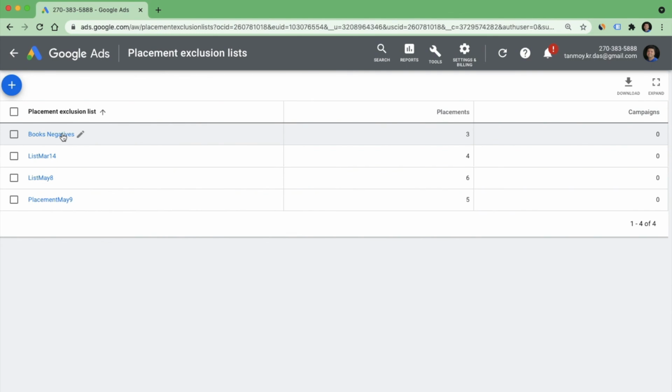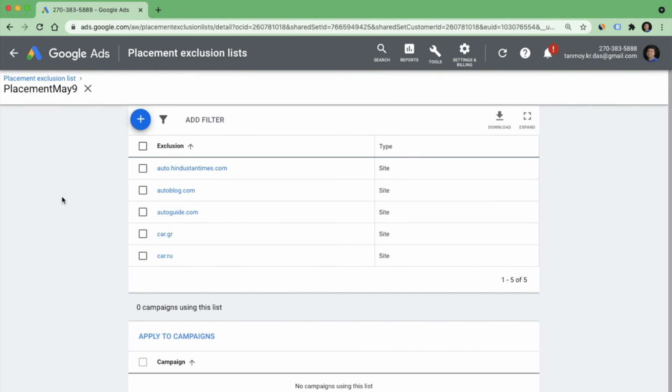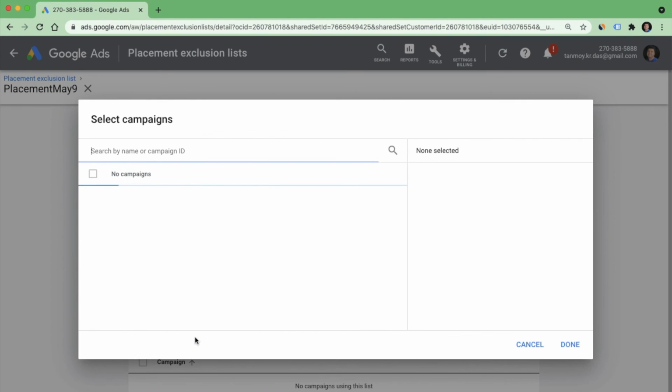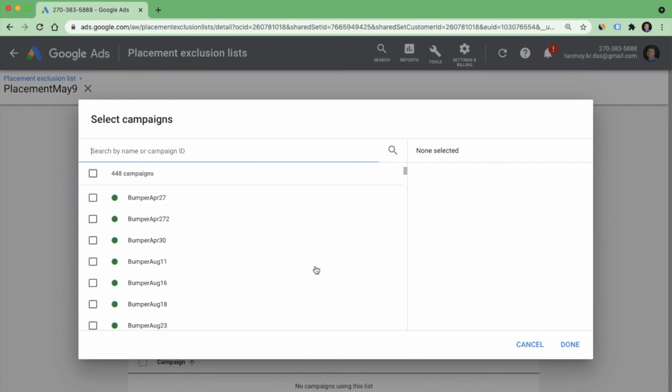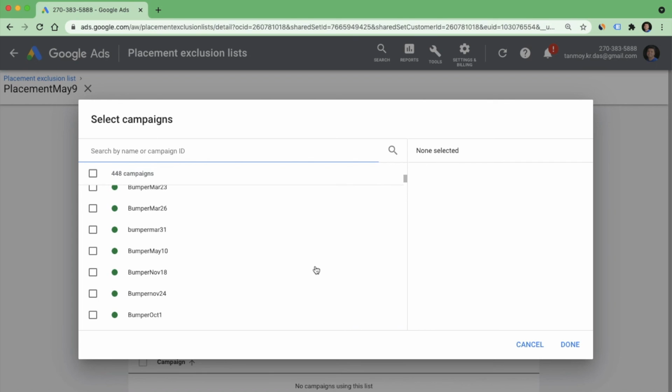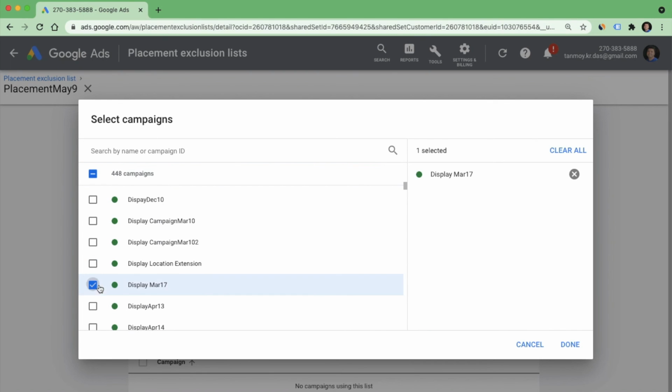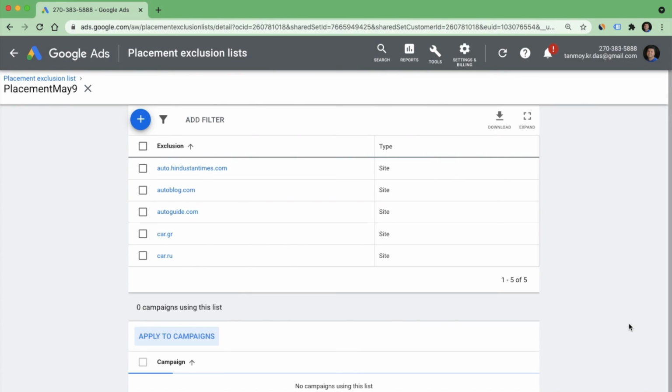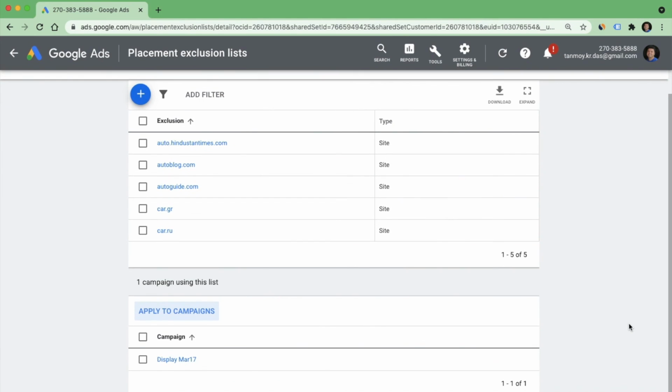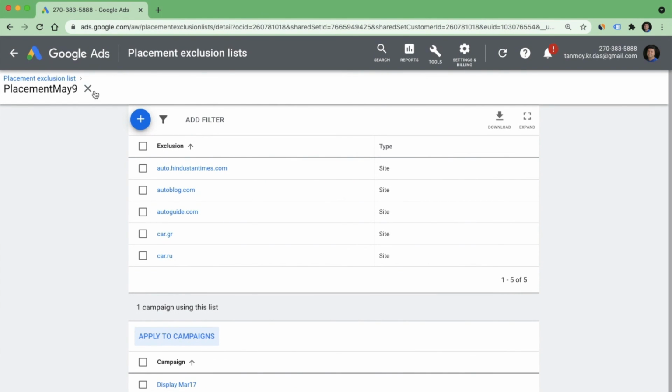You also have the option wherein you can go ahead and add them at an account level, as you can see. And similarly, you also have an option to add them to a specific campaign if you want to. Right? In this manner, you can use placement exclusions.